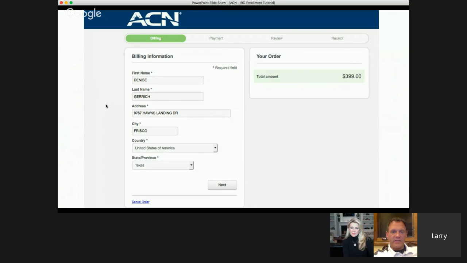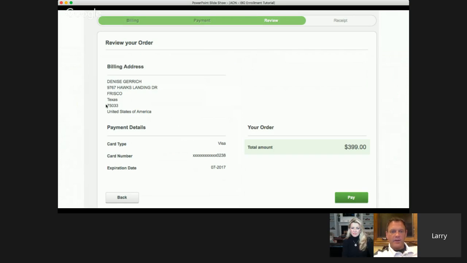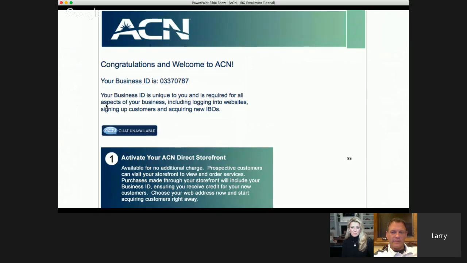It's going to go ahead and take everything off your application that's applicable, like your address and such. You're going to go right into there, and you're going to confirm and enter your Visa or MasterCard details. And from that, it's going to say congratulations and welcome to ACN, and it's going to give you your team ID number. Now, you can see it right up there.